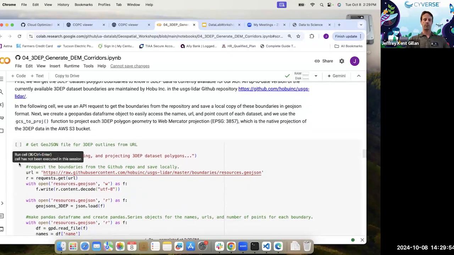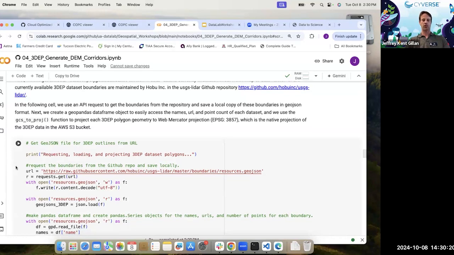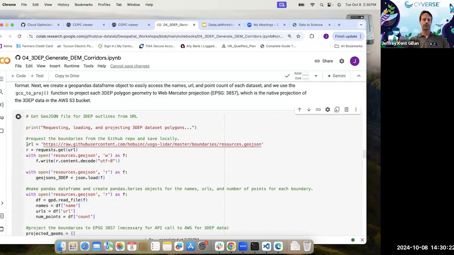Okay, now we're into stuff we might be able to understand. This says we're going to get a GeoJSON file for the 3DEP outlines from a URL. 3DEP is the 3D Elevation Program from the USGS, the name of their program for their LiDAR data sets. There's actually an existing GeoJSON which shows us where all of those data sets are in the United States. That's a starting point, basically.